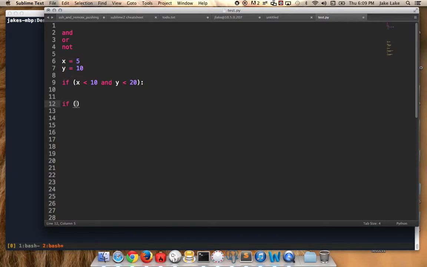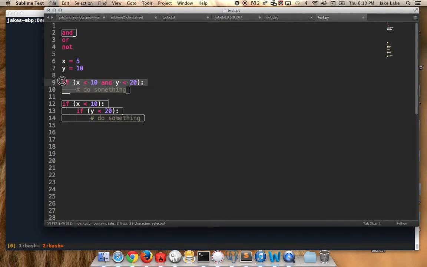That is the same as saying, right, those are the exact same things. If x is less than 10, okay. If y is less than 20, okay, then do this thing. It's checking that they're both true. This is just doing it in one step.